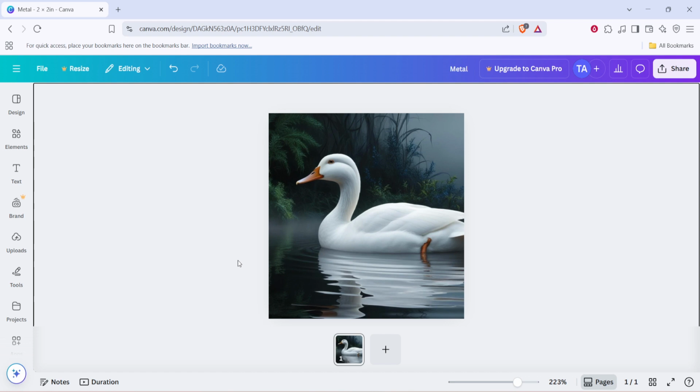Let's begin by selecting the image you want to edit. Open Canva and click on your chosen image to begin working on it. Make sure the image suits the vintage vibe you're aiming for. Portraits, landscapes, or even candid shots can work wonderfully with this effect.